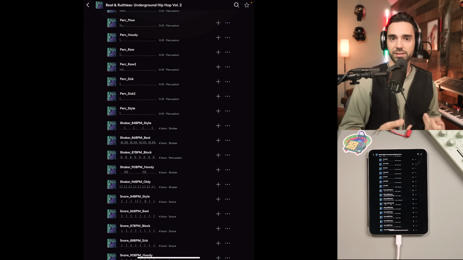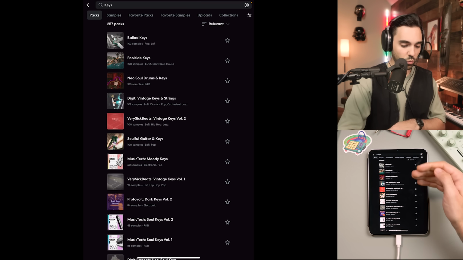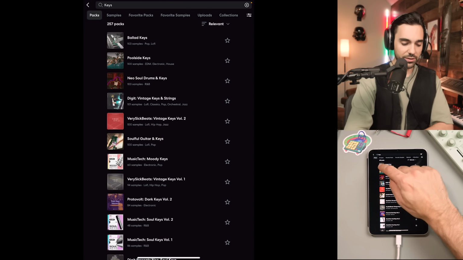This time, let's find something more harmonic or melodic. I think choosing some chords next will go a long way. So let's just look up some keys. And once again, I'm presented with all these different packs.